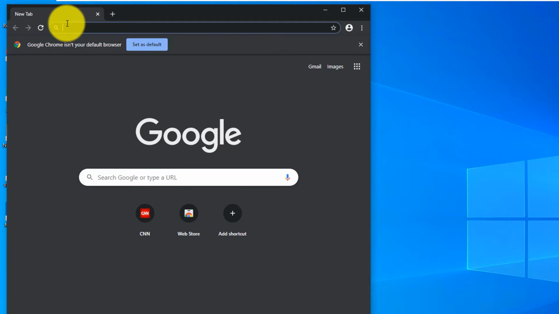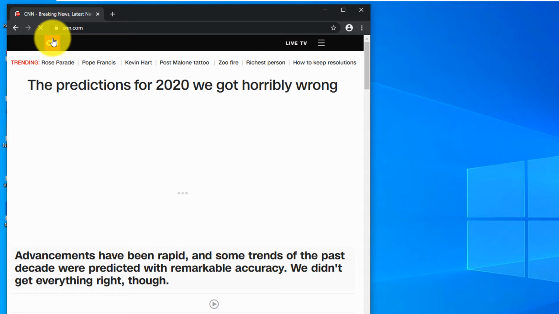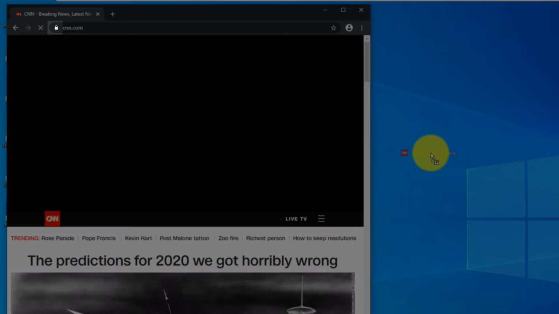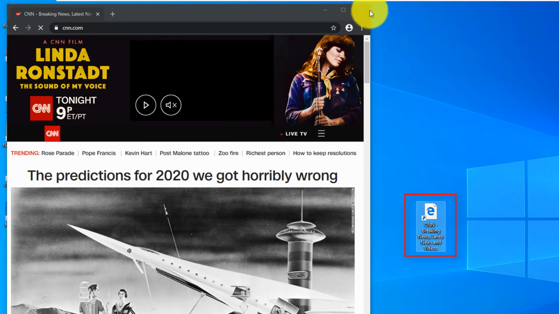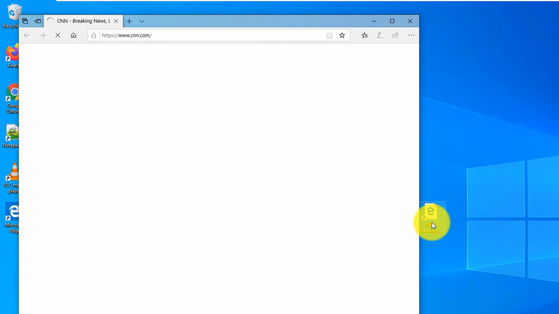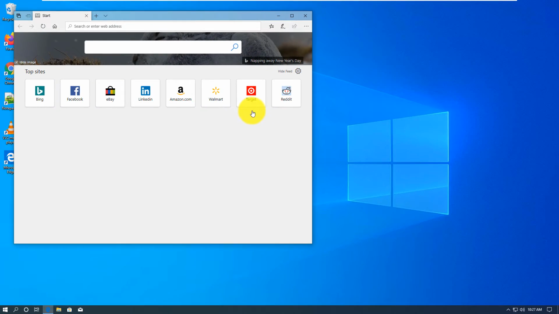To do that, let's navigate to cnn.com. And once you're on the page, what you can do, you can just drag and drop the URL, and you see I'm doing it slowly. Windows allows you to drag and drop it on the desktop. Now if I close Chrome browser and double click on this, it will open the link in the browser as well from the desktop.